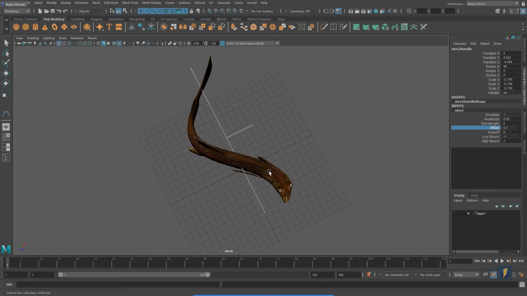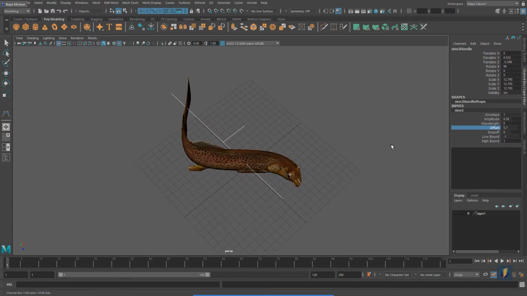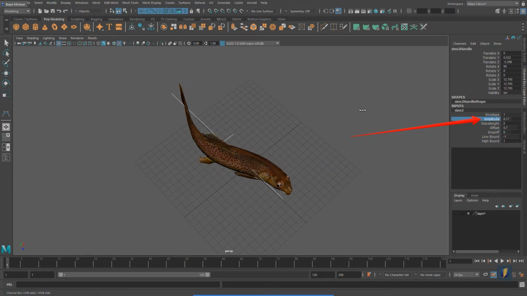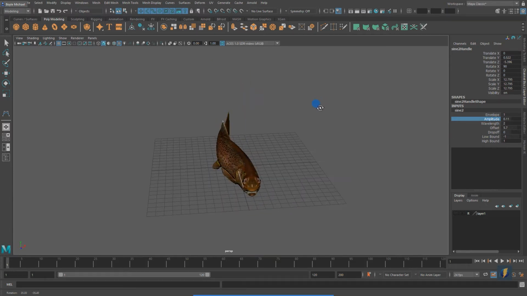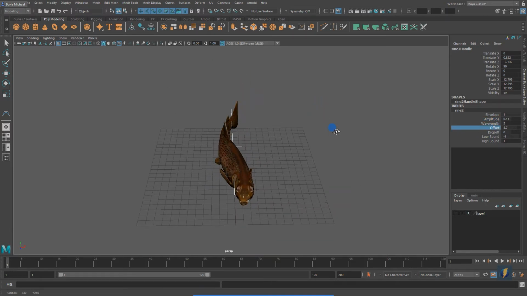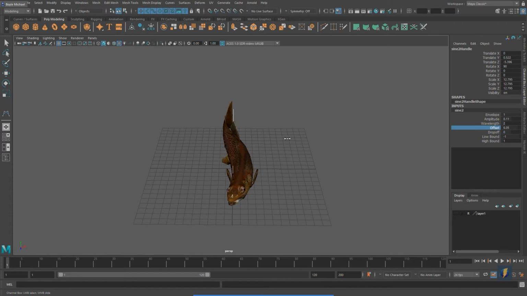However, it's perhaps a bit much. We'll go ahead and return to the amplitude property and we'll just decrease that. Something a little more subtle, perhaps like that. Then when we animate the offset, we'll get swimming motion more like this, which is a little more believable.